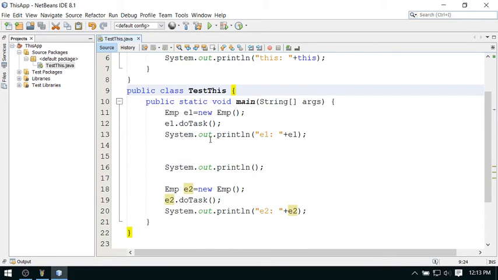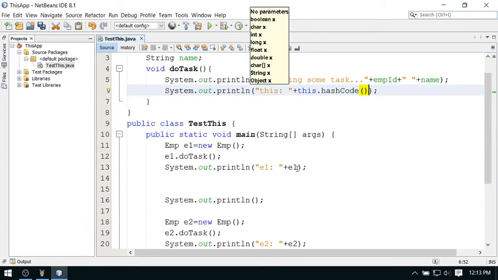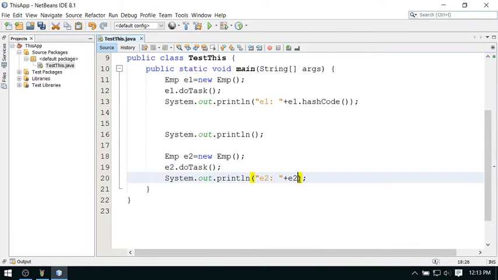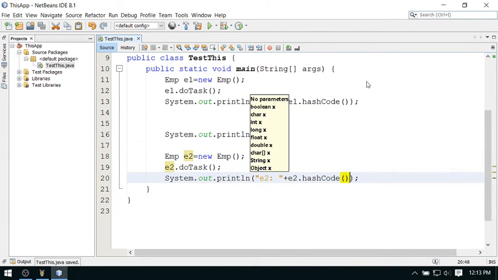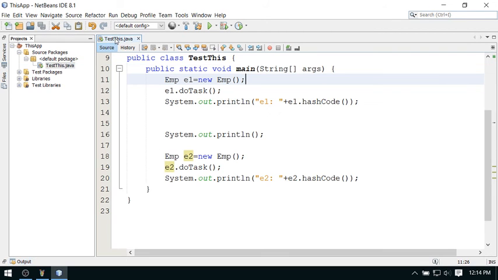Let me show you one small change. I can print the hash code of the object, this.hashCode, and I can check e1.hashCode, and again e2.hashCode, and now try to run this. You will get the values here. Inside the first object you will see 598, and when you print e1's hash code from outside, you will see 598. For the second object it is 452 and 452, because this represents the object from the inner context and the reference represents the object from the outer context. So this is the way it works.